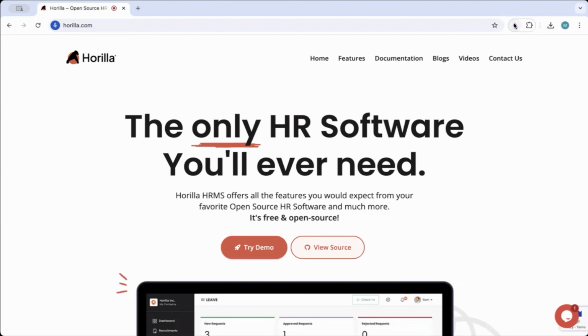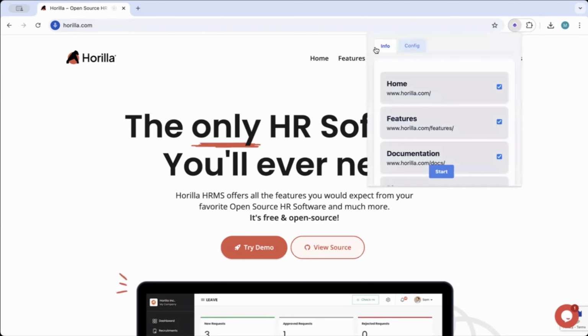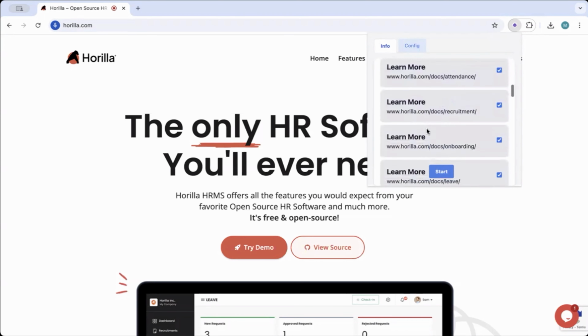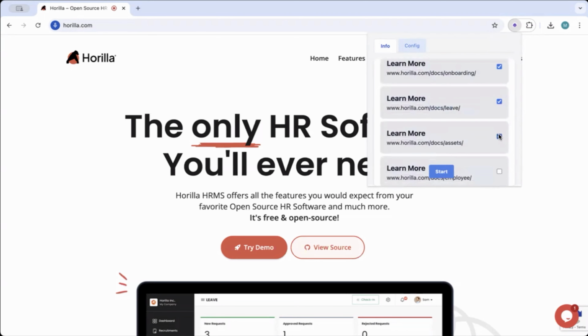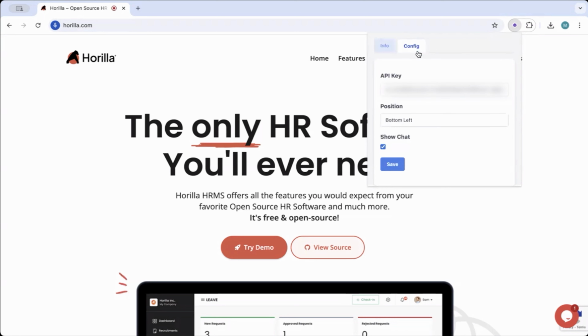Go on and click on the Web Assista's plugin icon, where you have two tabs, Info and Config. Click on Info, where you can find different web pages of the website and you can enable those pages, and under Config you have this API key.